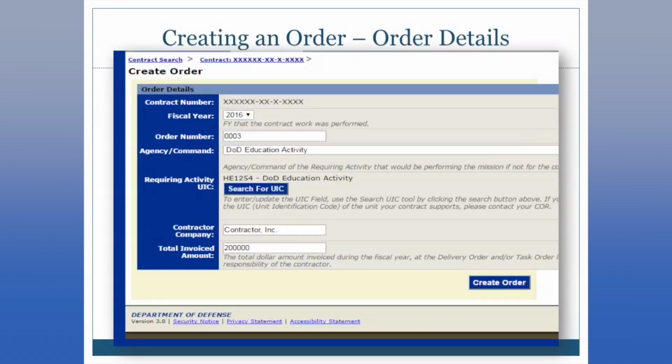HE1254, and your UIC will show up under requiring activity UIC. It's HE1254 DoD education activity. So that is the way the command and the requiring activity UIC should look. It is very important that you put this information in accurately because it is the only way that we can extract the information you are putting in. Please take the time to put this information in correctly.